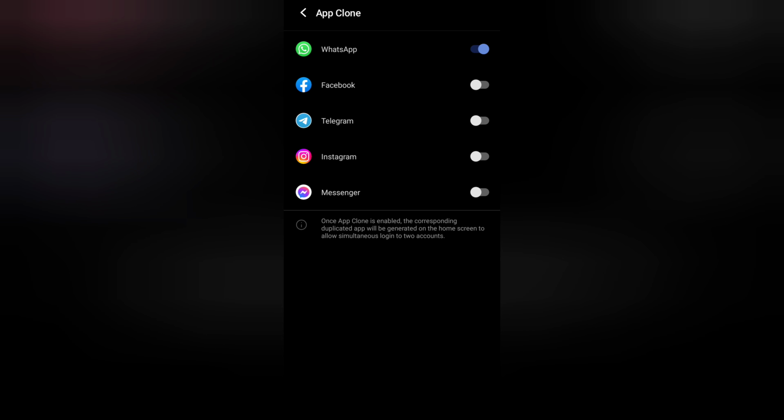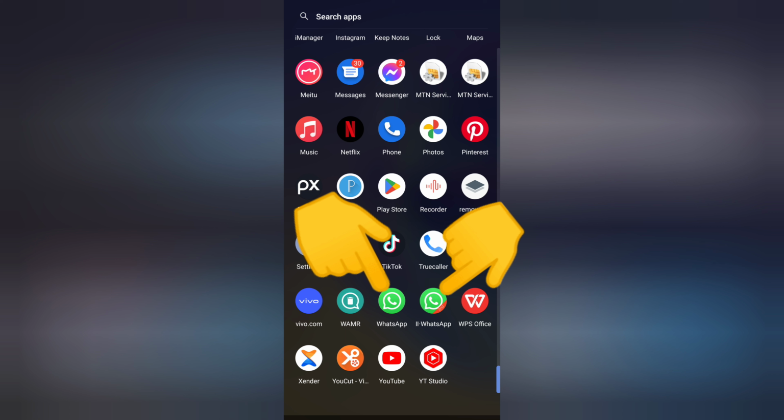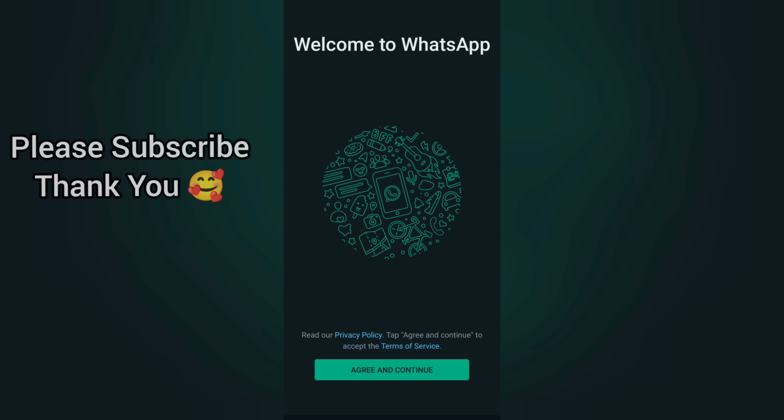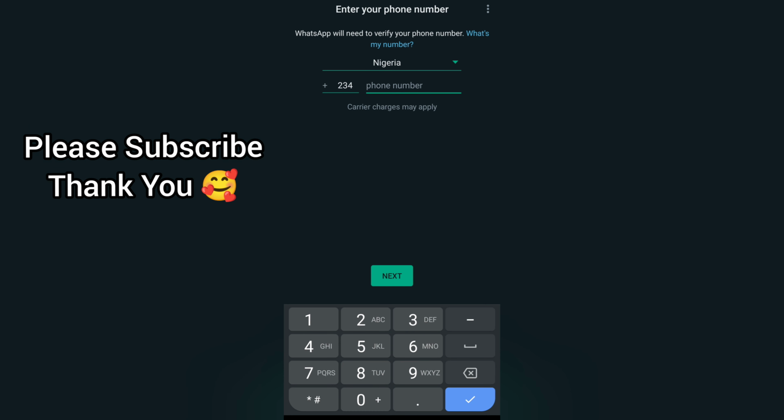When you head to the app drawer right away, you will see that you have two WhatsApp. This is two WhatsApp right now. It has been cloned. So we go ahead to set up a new account with the new cloned app. Tap on it. Agree to the terms and conditions.